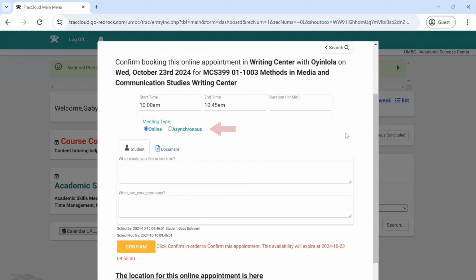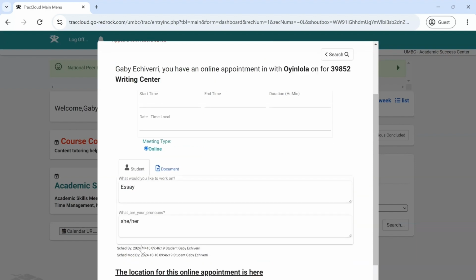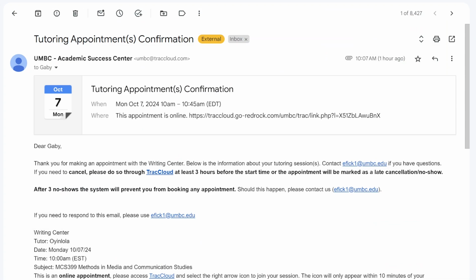This screen prompts you to select the meeting type, so online, asynchronous, or in some cases in-person. Then enter in what you'd like to work on and your pronouns. Once you've entered all the information, select the yellow Confirm button, and your appointment will be made. An email will be sent to your UMBC email account confirming your appointment.